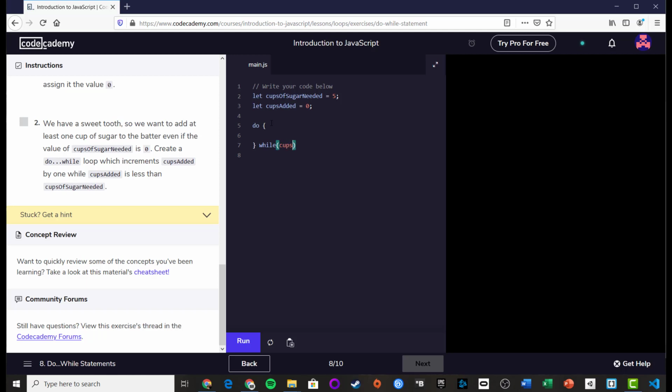While cups added is less than cups of sugar needed. So while this number is less than this number, keep doing this. So we're always going to run it. So let's add at least 1, and we want to increment cups added.